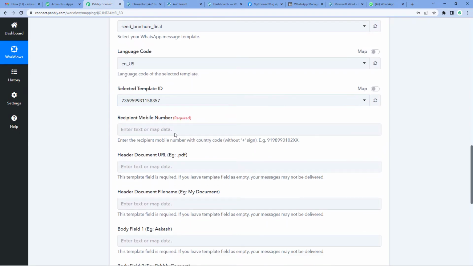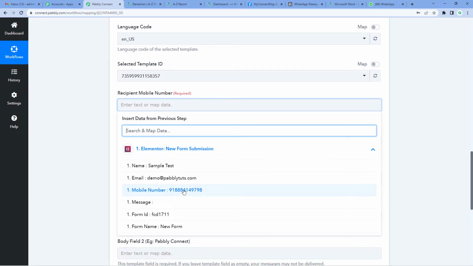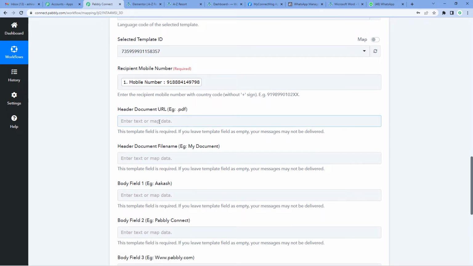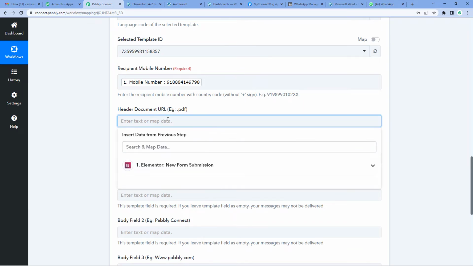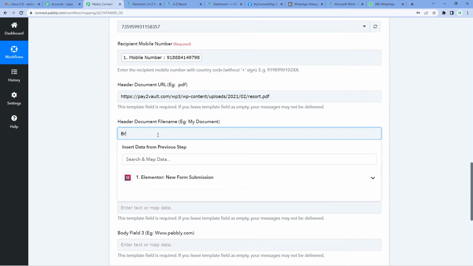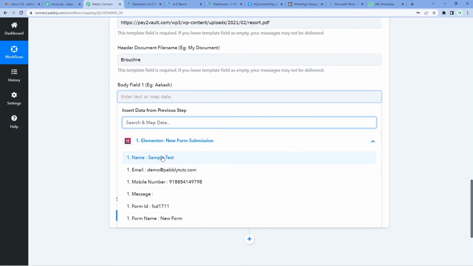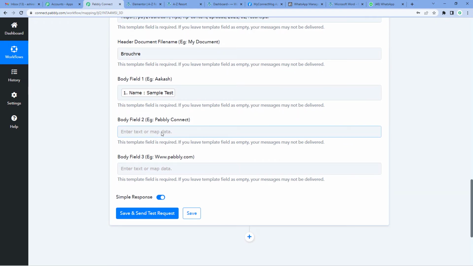Now scroll down and map the recipient's mobile number, the person who you are sending this message to. So we'll take it from Elementor. Then it will ask you for the document URL. In this case, we'll be sending the brochure. So we will just paste the brochure's PDF link. Yes, here it is. Scroll down, and the title you have to give for your brochure. We will simply write brochure. Scroll down. Here the name of the person who you are sending this message to. So ours will be sample test, since it's just for testing purpose.